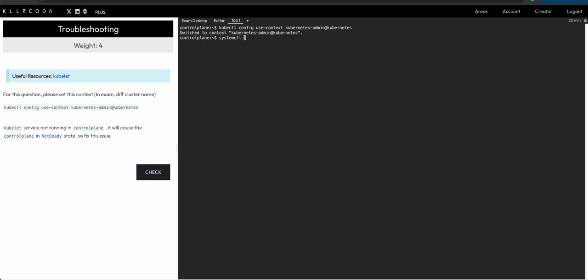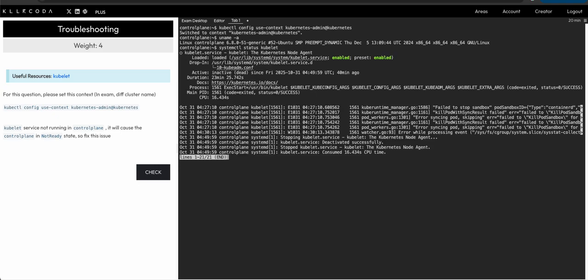So it is Linux. It is Ubuntu, so we just use systemctl. So, status kubelet, because they said it's the kubelet service.